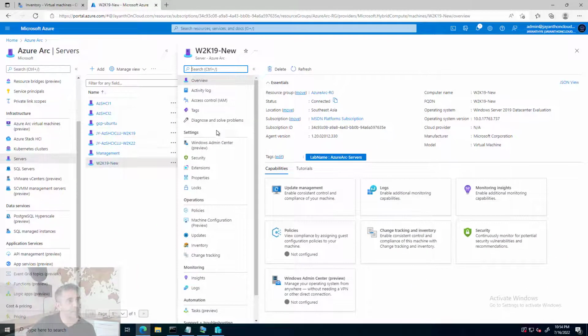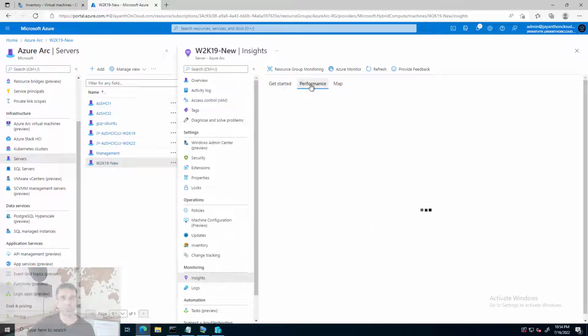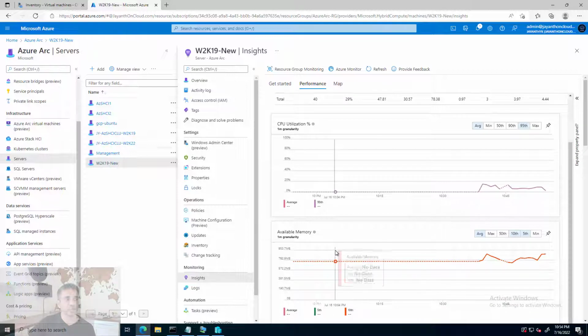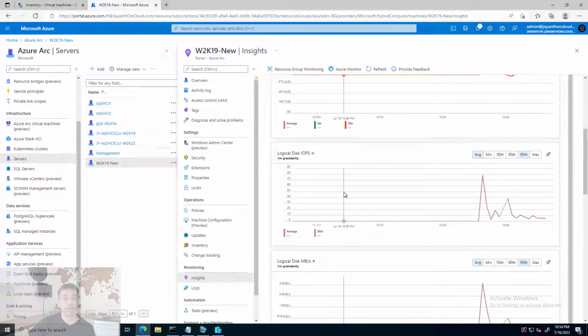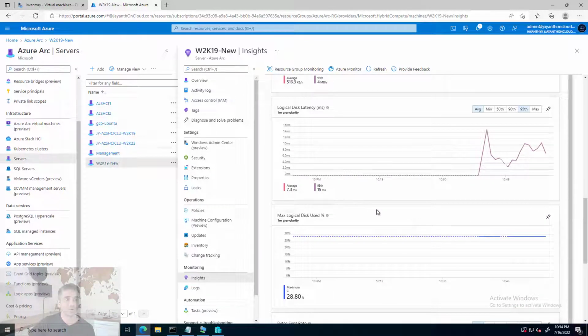Okay, so let's come back to this virtual machine and check if the monitoring agent has been deployed. So let's click on monitoring agent. As you can see, I'm presented with the monitoring data that's available. If I go into performance, it shows me the disk performance here. It shows me the CPU utilization, the available memory, the IOPS information. All of that information is available right here.